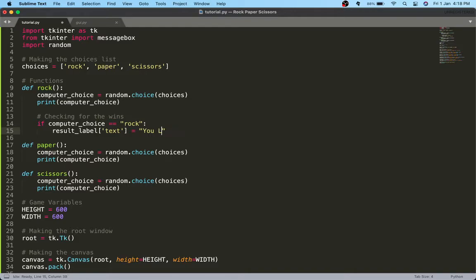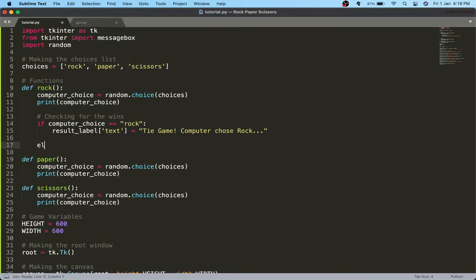Actually, not you lost. I'm sorry. It's a tie game. Computer shows rock. Dot dot dot. So if the computer shows rock, we check for the tie.